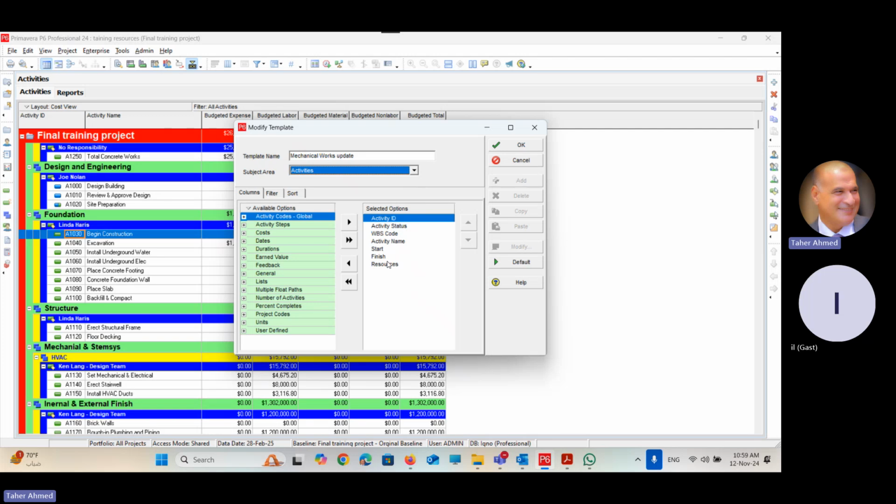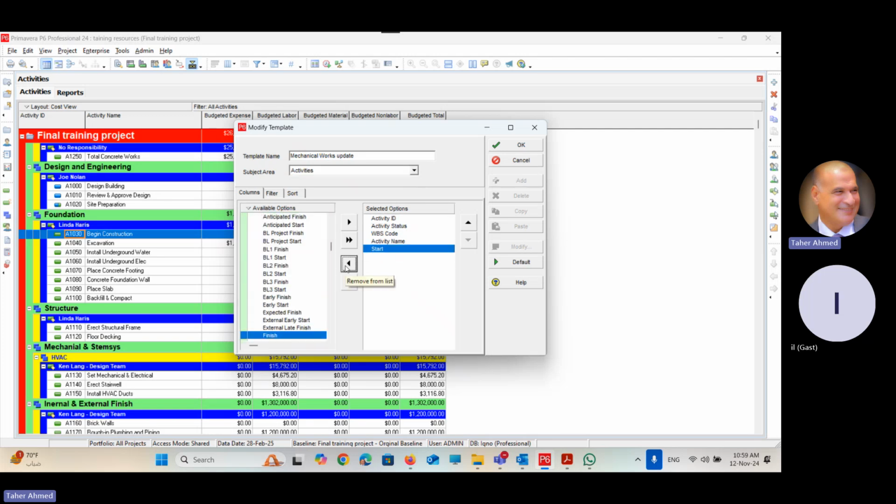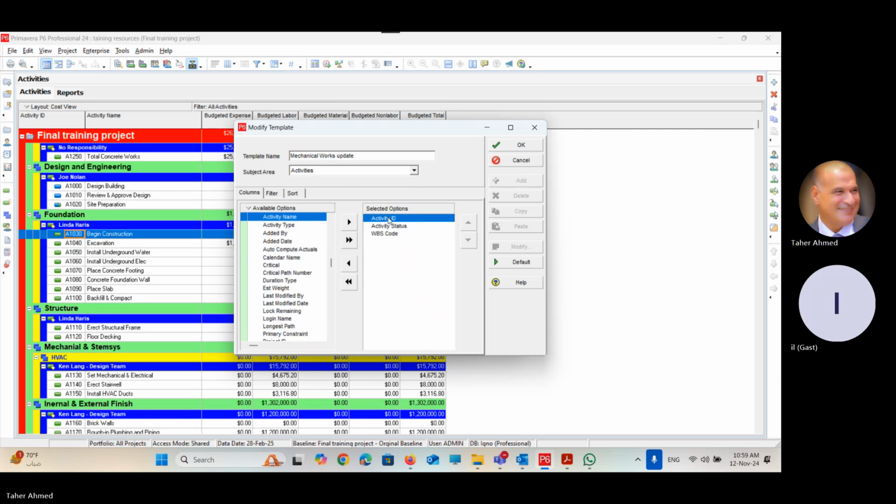Let's try something. I will start with the resource. I don't need resource. I don't need finish. I don't need the start. I don't need activity name. I don't need the WBS code. No, you cannot move it. Activity status, I don't need it. No, you cannot move it. Activity ID, no, you cannot move it.